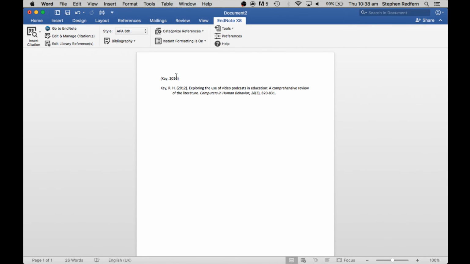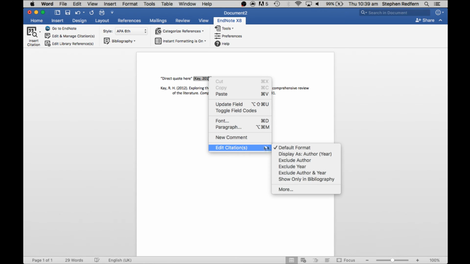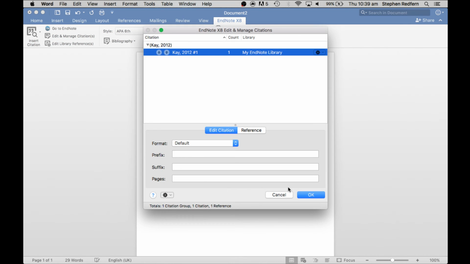If we have done a direct quote and we want to add page numbers to this reference, say direct quote here by K 2012, we can right click on the reference, go down to edit citations, and then head down to more. This also works on Windows. I have tested it on Windows.